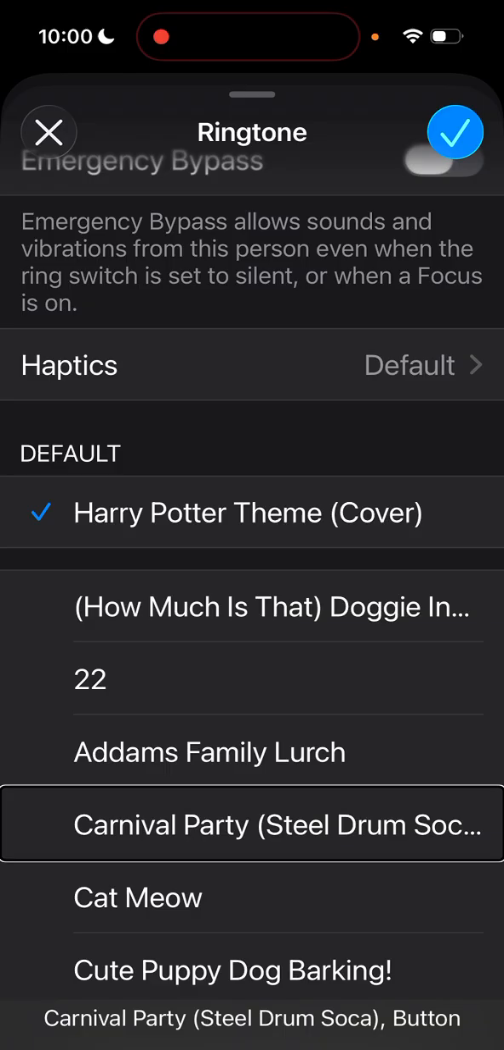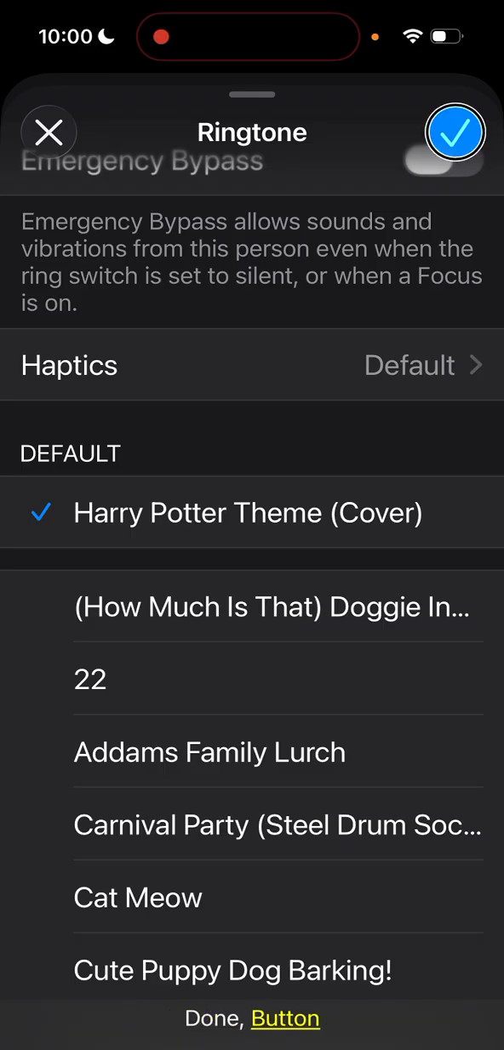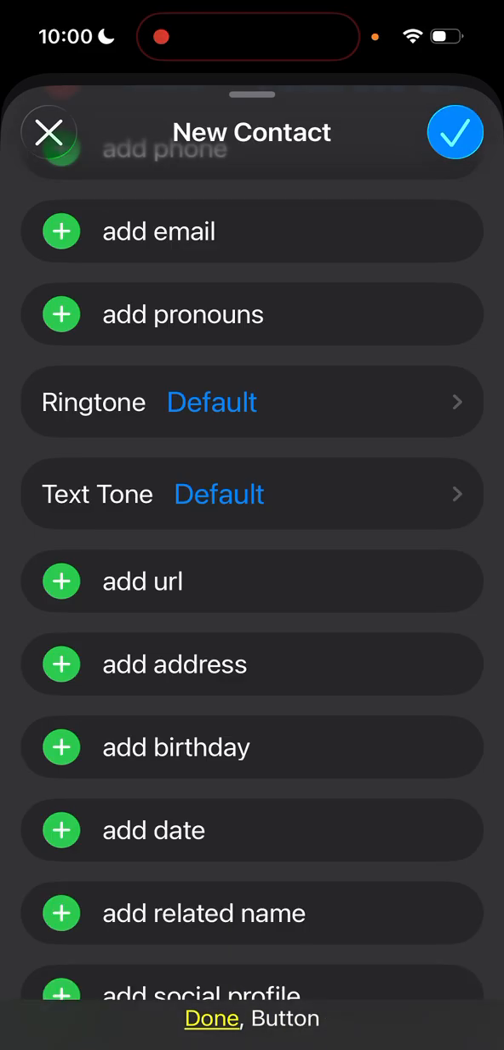Some I've purchased. Some are ringtones that came with the phone. So you might not have the same ringtones as I do, but they're all listed there for you to make a choice. So once you've made a choice, you would just double tap on it. You will actually hear a sample of that ringtone, and then you would go up to your top right corner. Done. Button. And once you hear done, you can double tap on done.